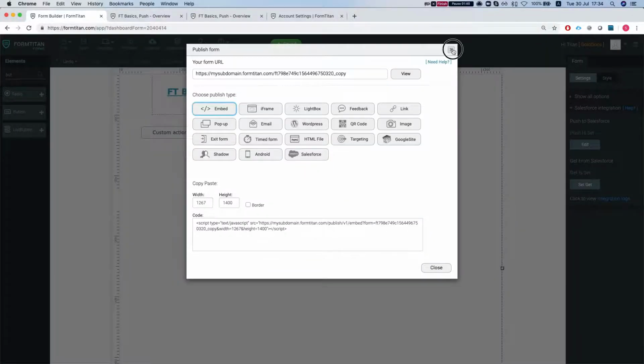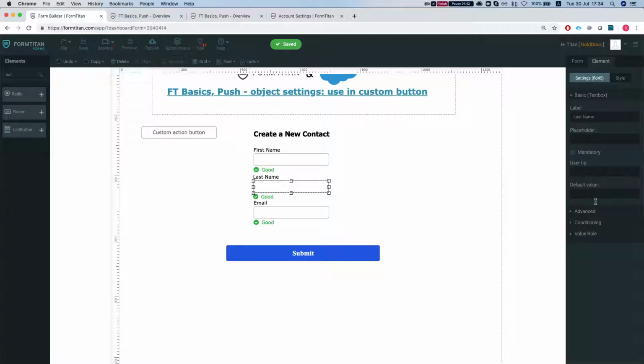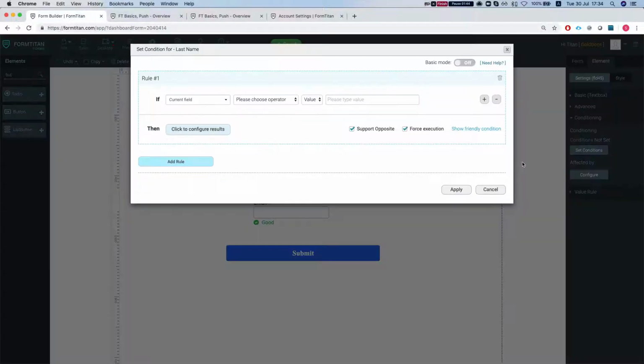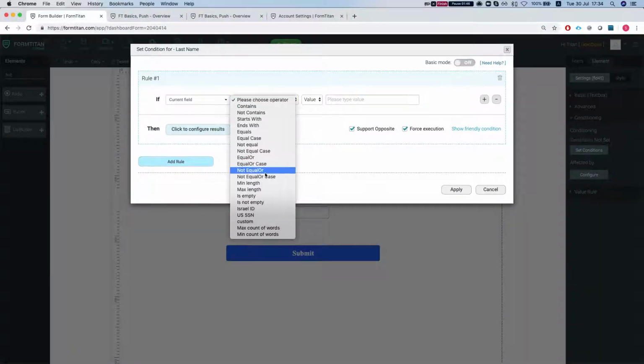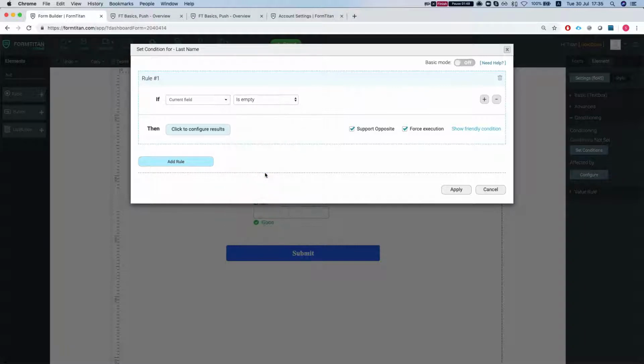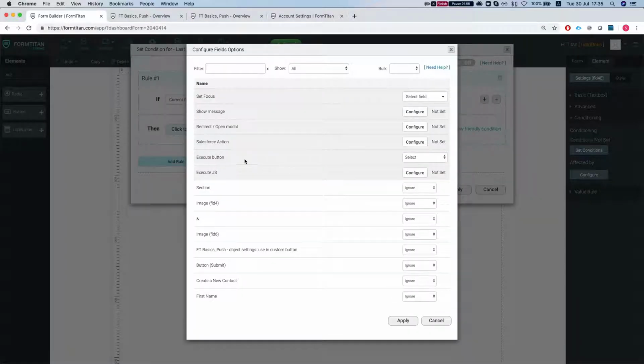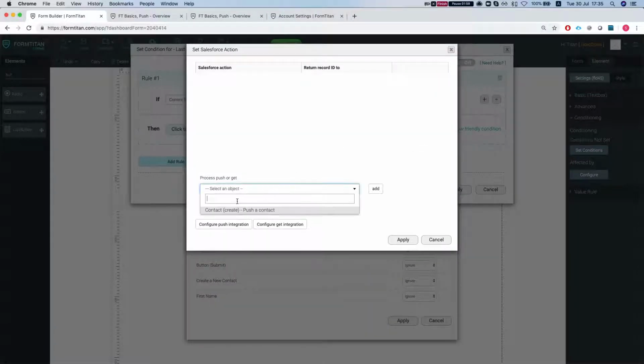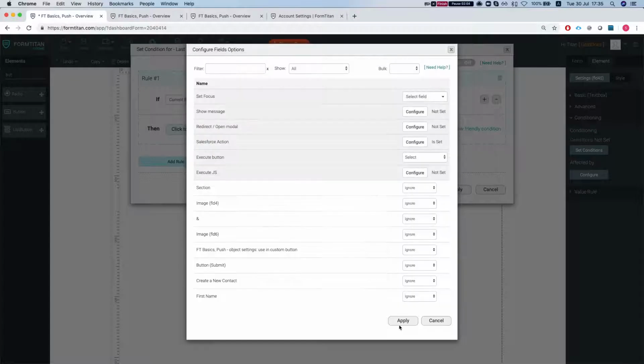That's one. And the other option is to do, for example, you can set a condition. And we'll say last name is not empty. And let's cancel support opposite and force execution, and we'll click to configure the result, and then we can say Salesforce action, and we can add whatever actions we want. So I added my action and I'll hit apply.